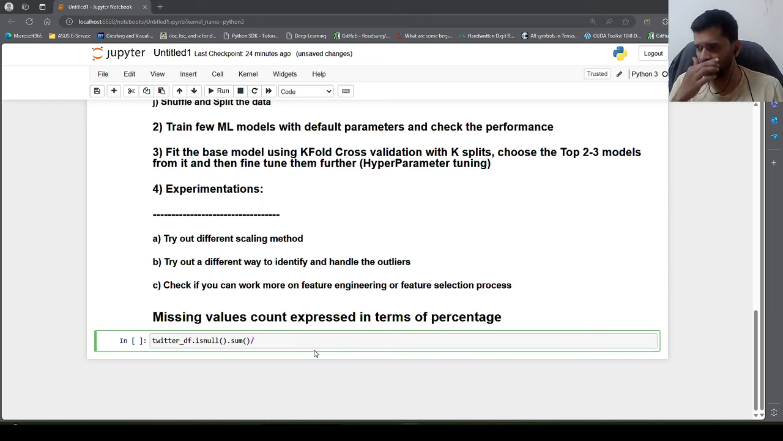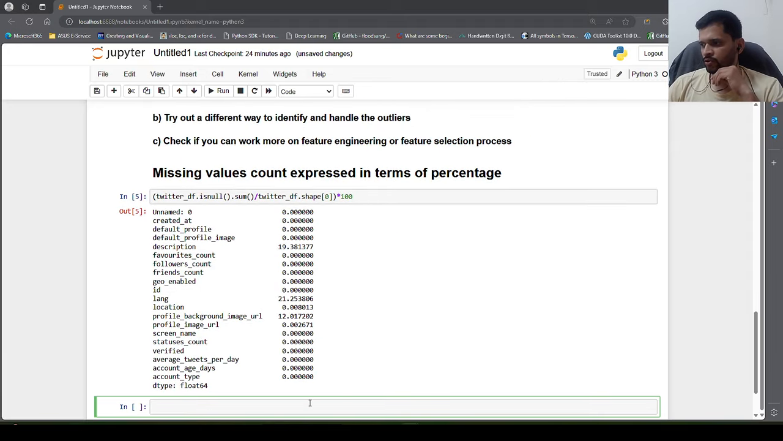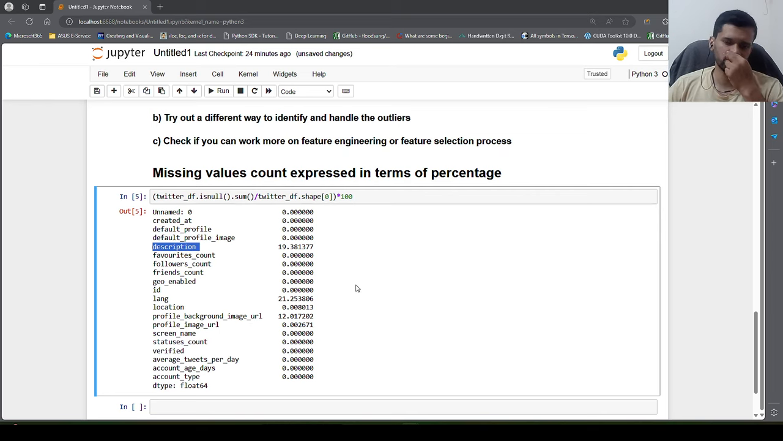So I will divide the sum by the total number of records in the data frame. That will be Twitter DF dot shape of 0, the total number of records, and I will multiply everything by 100 so that the numbers are expressed as percentages. If you see here, we have missing values only for a select few columns. Profile image URL has 0.002% missing values. Profile background image URL, 12% of data is missing. Location, 0.008% is missing. Language, LANG, has 21.25% of the data missing from that column. And finally, the description column has 19.38% missing records.